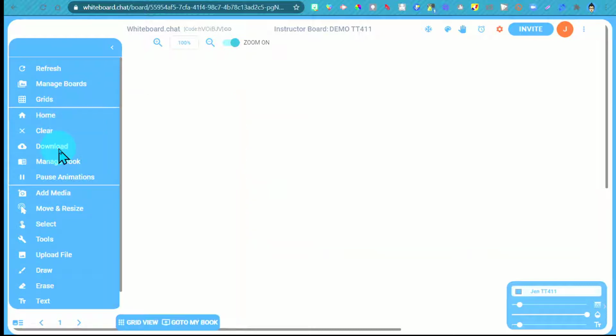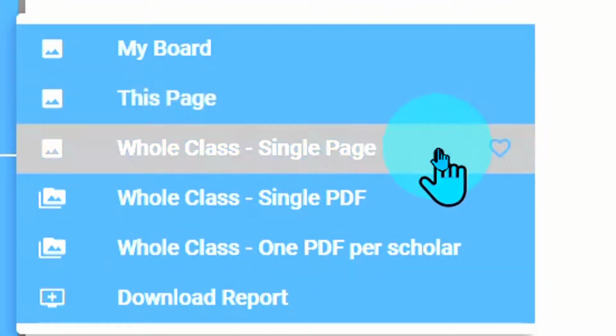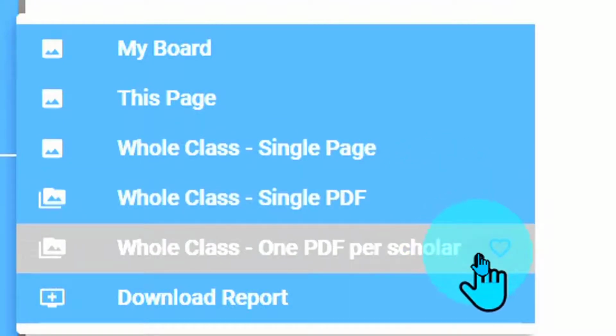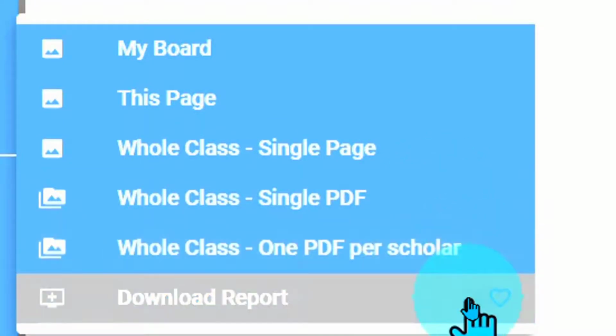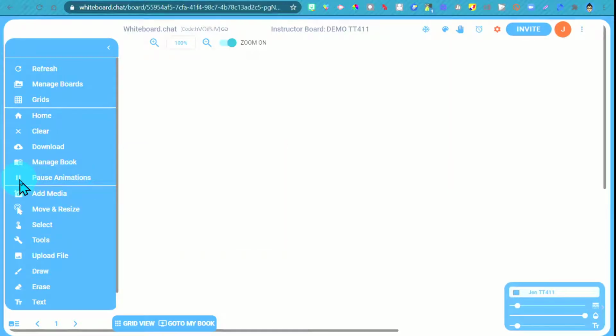I can download my board once I'm done with it and save it as the page, the whole class as a single PDF, a whole class with one PDF per scholar, or download a report. So you have lots of options when you're done with your activity. I can pause animations, and I'll show you what animations look like here shortly.